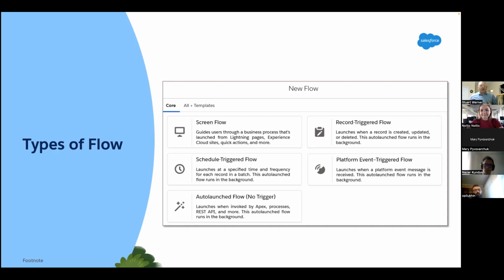Now, record trigger flows are analogous to apex triggers. They run implicitly when a DML event takes place on the platform, right? DML event, database manipulation language, that's when we're making persistent changes to the database. And I'm going to have a slide that's going to go a little deeper into that next.